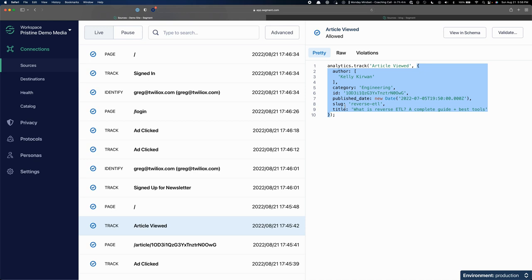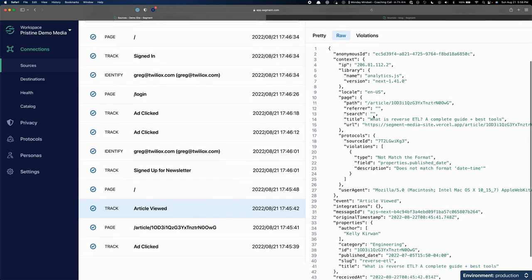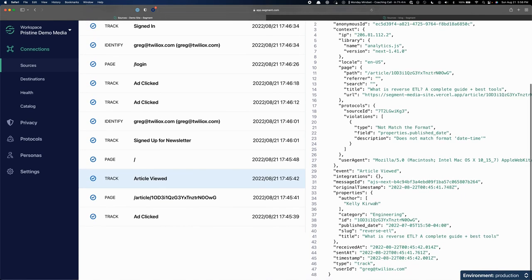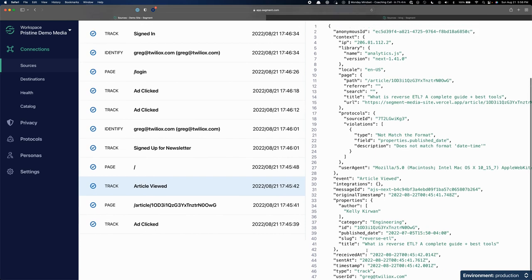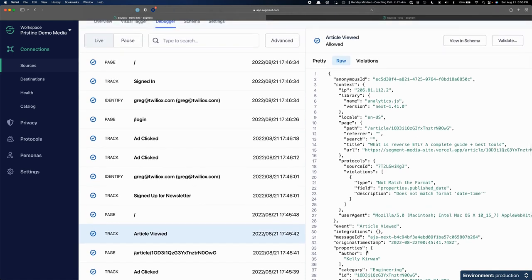So in this case, we send in some information that is relevant about the article, such as the author and the category. But this could be anything that is relevant to your track events use cases, as long as it adheres to a number of limited data types. You can see that Segment also automatically captures context information and a bunch of other relevant information that may be useful down the road when you're analyzing your data.